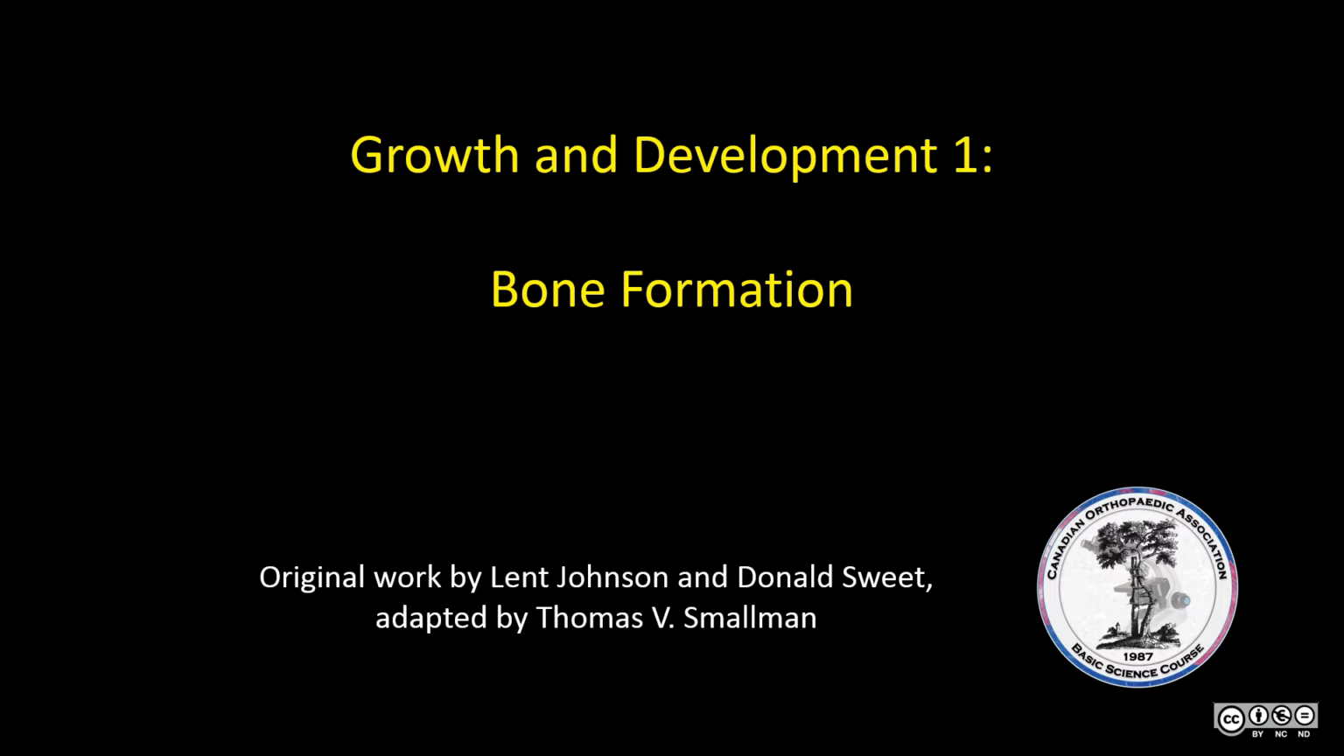The core elements of the video series are photomicrographs, each stained with hematoxylin and eosin, prepared at the Armed Forces Institute of Pathology in Washington, D.C. Despite the passage of time, the underlying original concepts published and promulgated by Drs. Lent Johnson and Don Sweet from that institution remain valid. Both are now past, and the video series, adapted from their work, honors them.